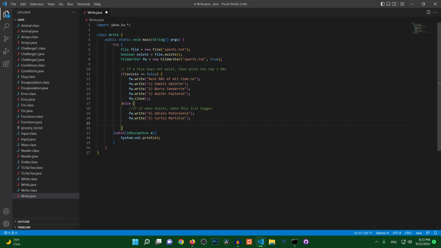And finally, I'm going to say fw.close because remember, for every open, so we open here, we want to close. And even though I close inside of here, notice that we might not come back inside of this if statement, so I want to close it here too. So that way I close it in either branch that it can go into.